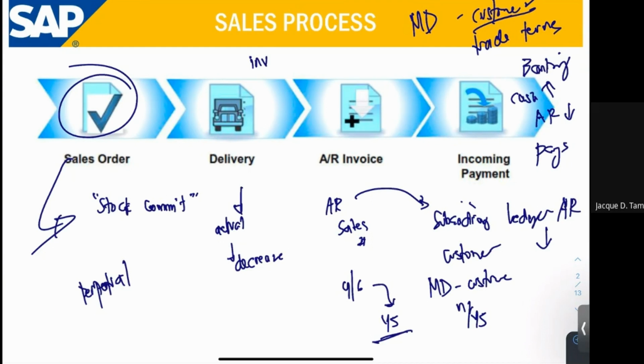Furthermore, after that AR invoice and when the customer will already pay, then we will have an incoming payment through the banking function of your SAP. So the banking function will of course increase our cash and will decrease our AR. The AR will be decreased based on which customer pays and the amount the customer will pay. And of course, the customer subsidiary ledger will also be updated. It will also decrease. So that is the sales process under SAP.